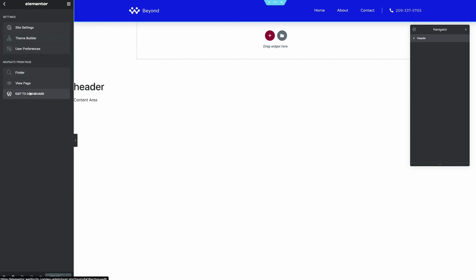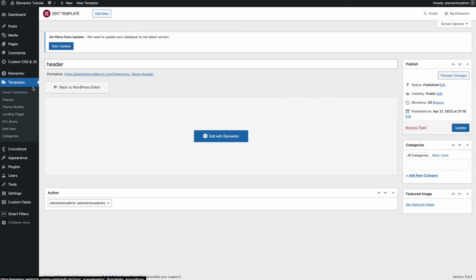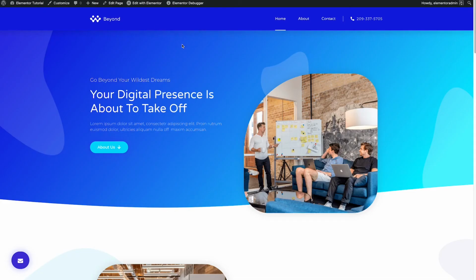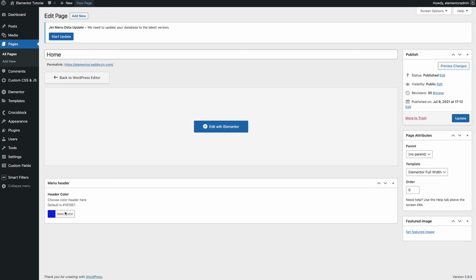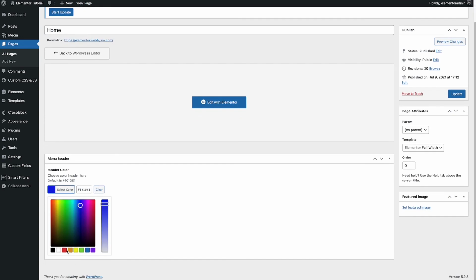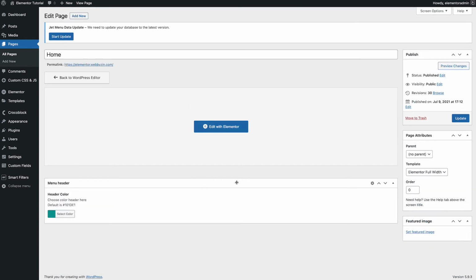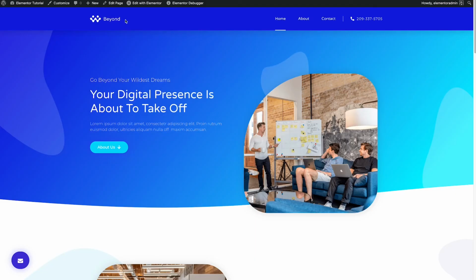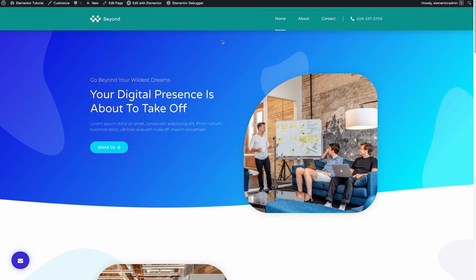So we will exit to the website. Right now we go back to the pages, Home. So I open the website on the Home page. Right now it's the default, the color is blue. But in the back end, if we choose another color, for example this color, and then update again, the color will be changed to that color.